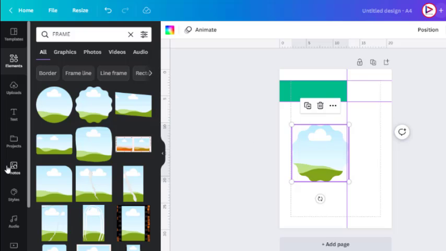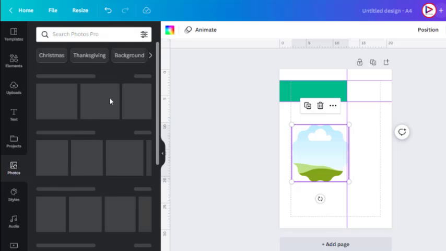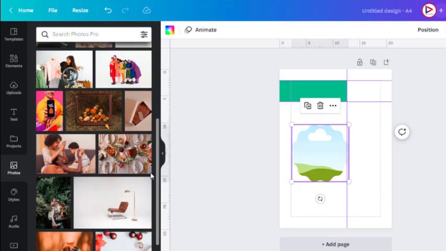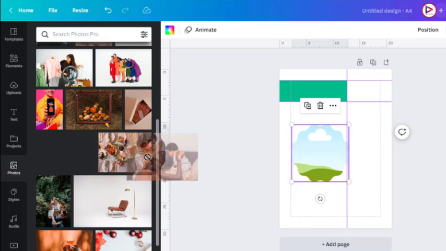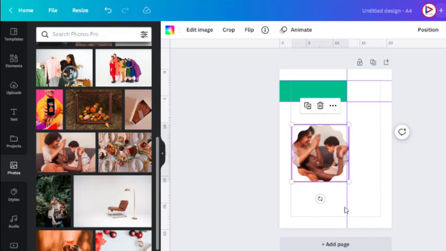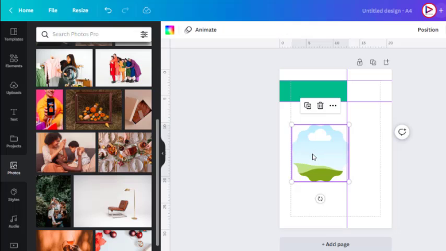So if I go to photos now, let me just bring in any photo here. Let's say this photo, and I drag it and drop it inside the frame this way. You can see that it's serving as a placeholder, as a container for that particular image. So I'll just go ahead and delete this and delete the frame as well.